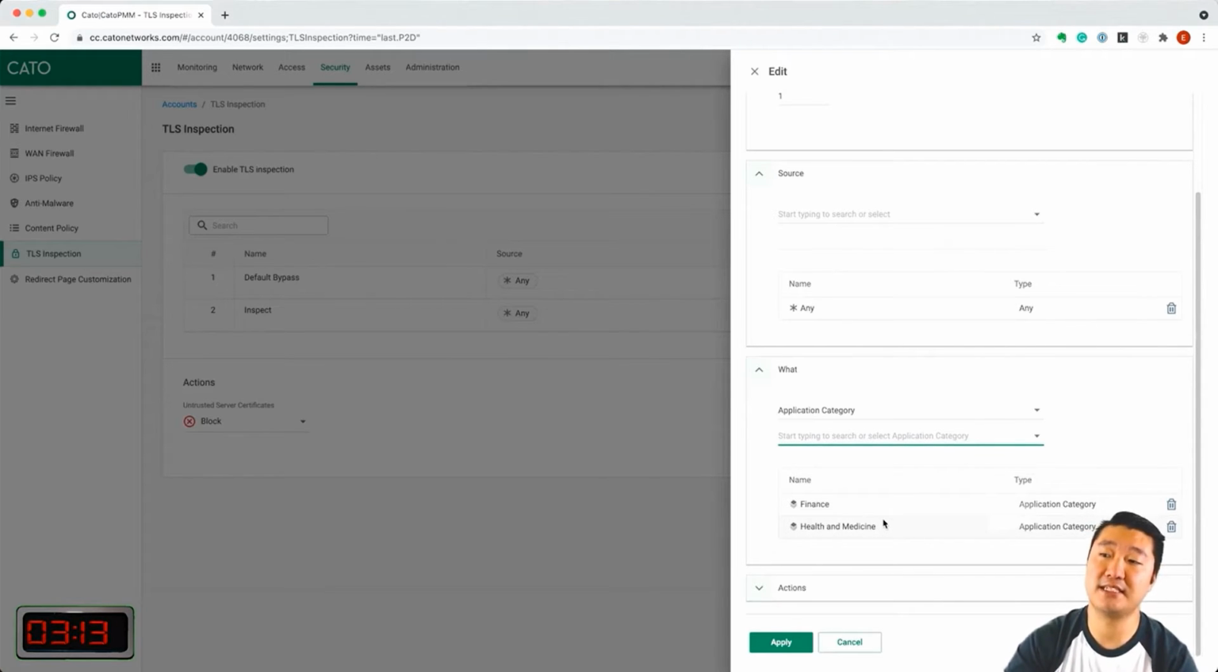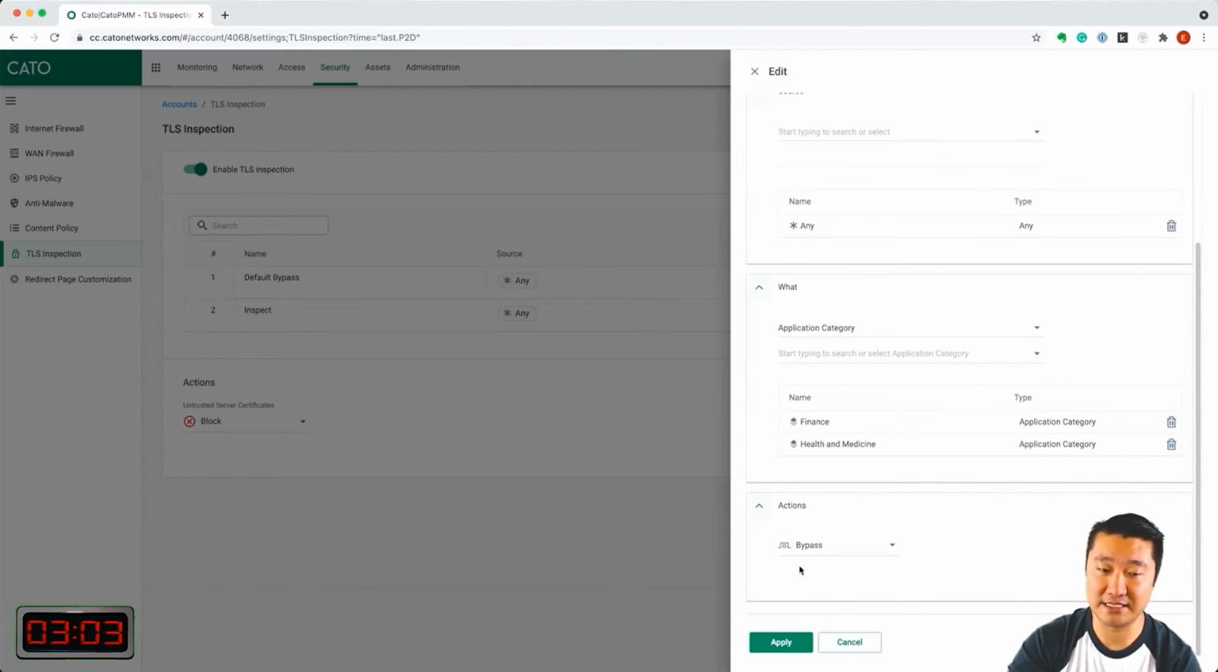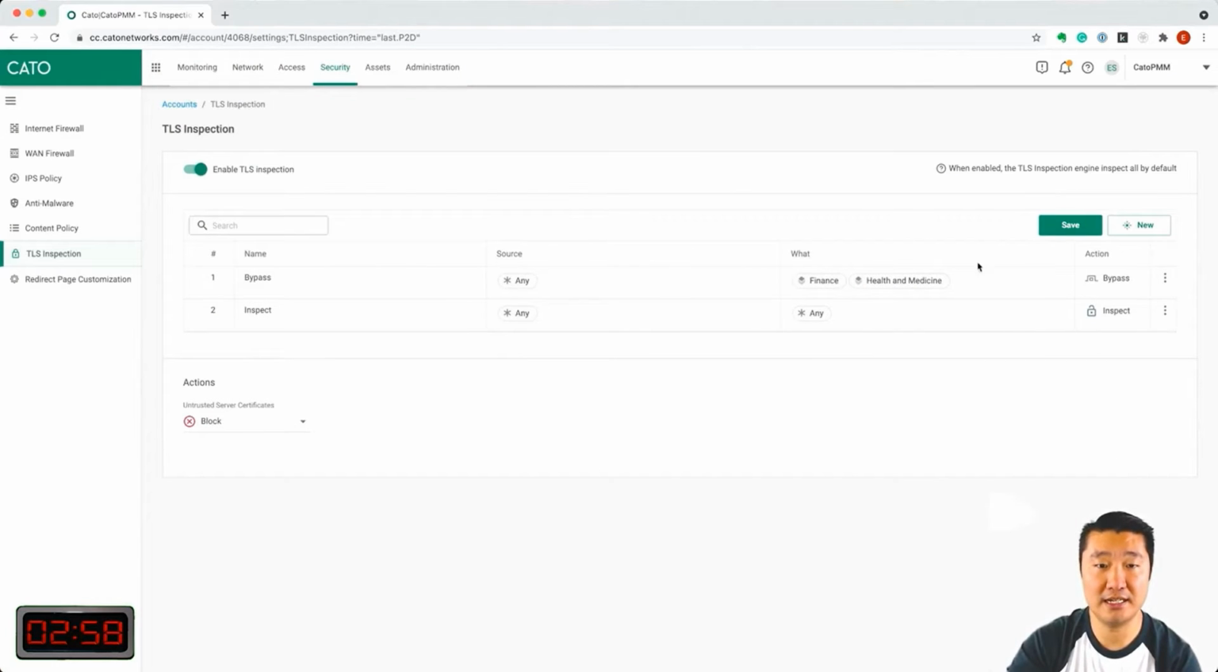You can also take the opposite approach and define a policy only to inspect certain traffic. But I'd rather inspect everything except for these things that I want to bypass. So for action, we can leave this as bypass. We'll click apply here. And everything looks good, right? We're going to bypass finance, health, and medicine from inspection, but we're going to inspect all other traffic. So let's click save here. All right, and that is saved successfully.